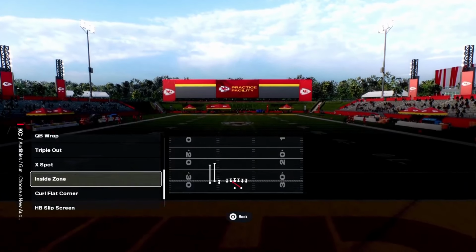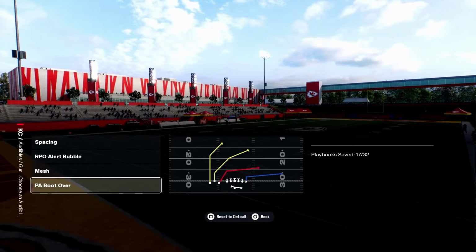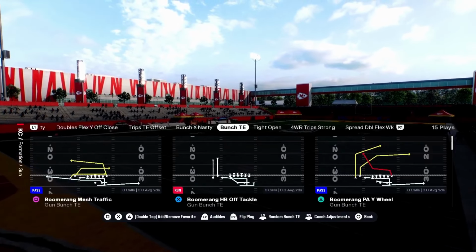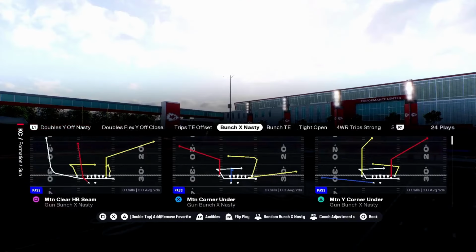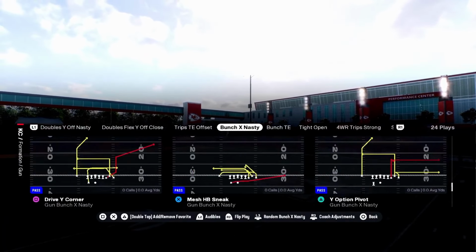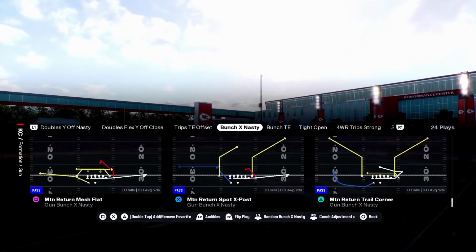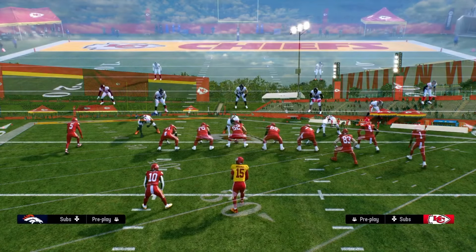It's hard to stop, but in my opinion, you have the bubble. The bubble is going to get the job done just fine for us. So we're going to go ahead and come out in this bunch X nasty, and I'm going to show you how we're going to run this. We can come out in whatever we want out of bunch X nasty. I'm not going to be spending too much time on this right now, but we'll just come out in Y flag goal line. Super powerful play, right?